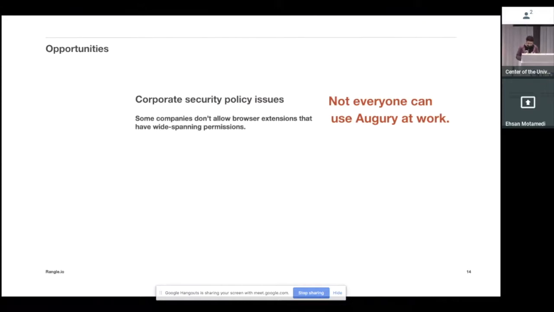The other opportunity we saw was an issue with corporate security policy. Some companies block browser extensions that have wide-spreading permissions. Augury is one of them. It uses the all URLs pattern matching permission. I'm not going to name names, but some companies have blocked Augury, preventing developers from actually using it. So that's an issue and an opportunity to improve.